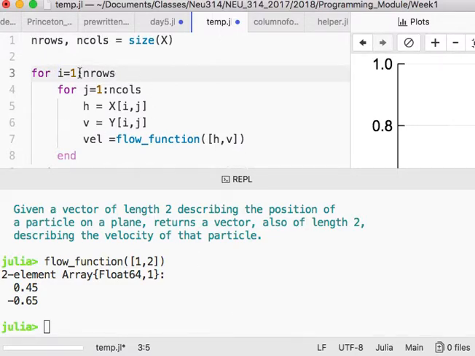So we've been able to go over all of the points, but we're not yet plotting anything. We'd like to plot them in some decent way. So we'd like to plot the arrow. So let's make that function plot arrow.